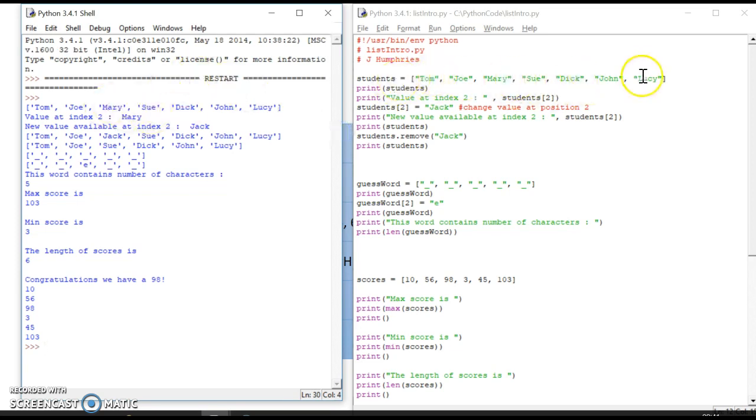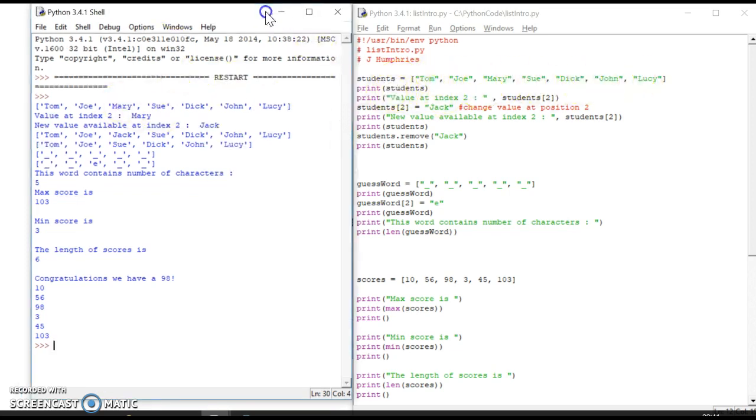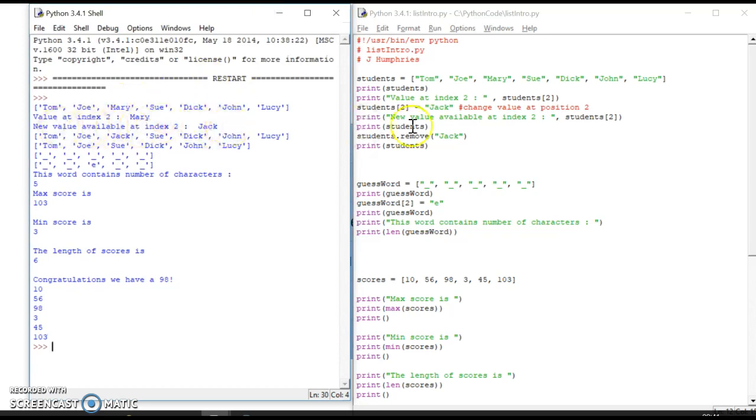Okay, so there's my students that I had on my slideshow. I printed my students. I've changed the position. We've done all that in the lecture. Okay, if you wanted to play a game like guess the word, like hangman type things.